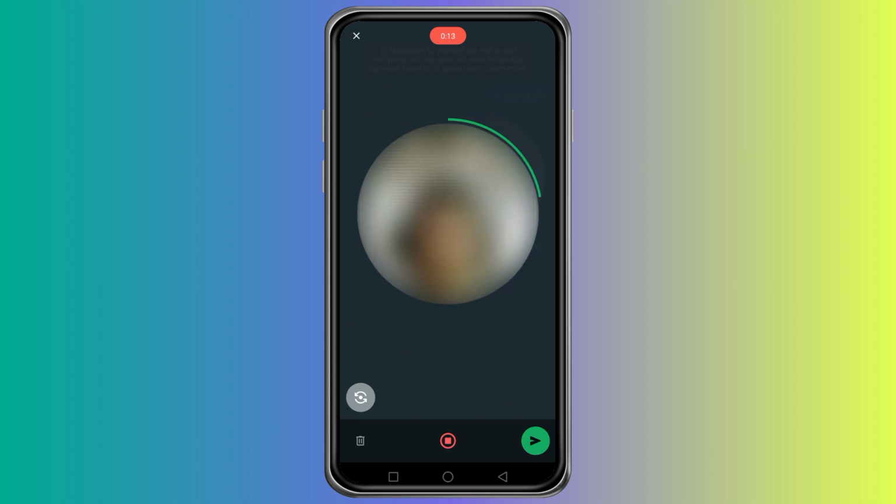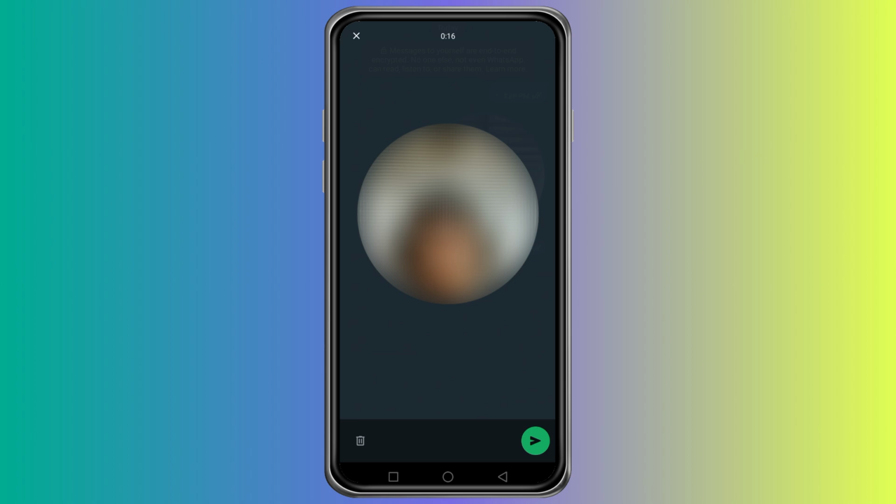When you finish, release the button if you were holding it, or tap the stop button if you lock the recording. Your video note will appear in the chat ready to send.